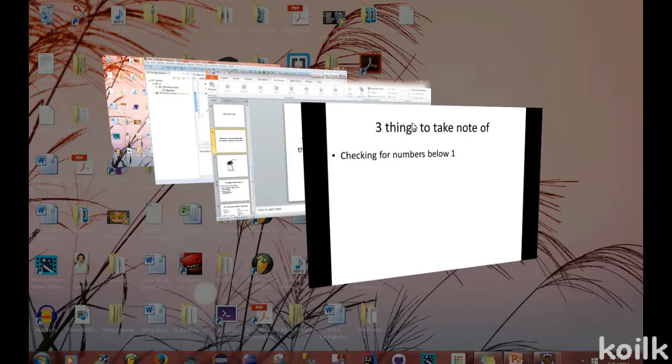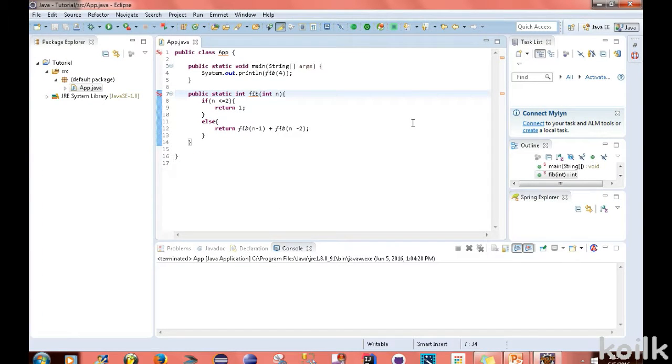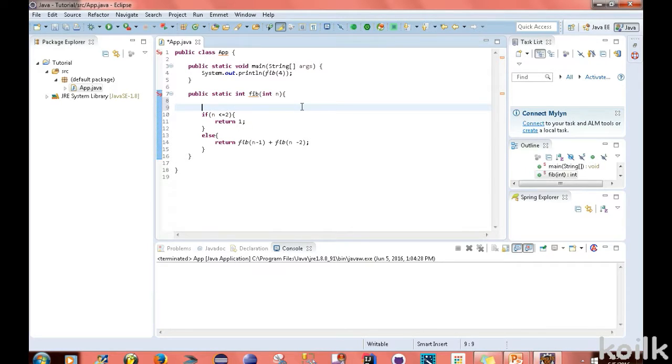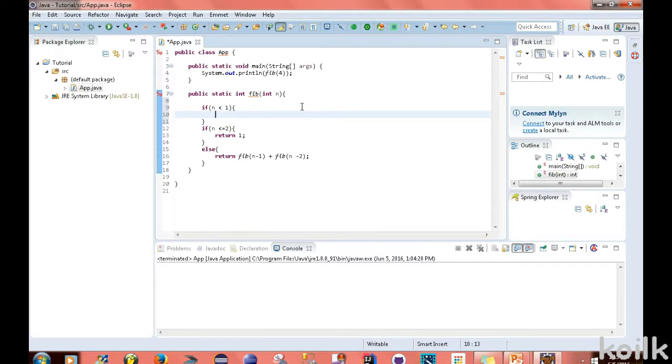Now, let's go back to the code. Now, the reason I want to check for numbers below 1 is because when it comes to a Fibonacci sequence, there's no Fibonacci number associated with numbers that are negative or any numbers that are less than 1. So, how I'm going to fix that is by writing an if condition. If n is less than 1, then what I want to do is throw a new illegal argument exception.